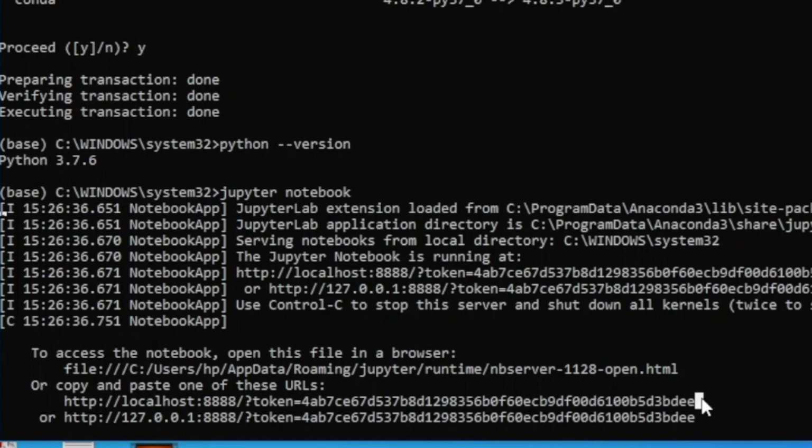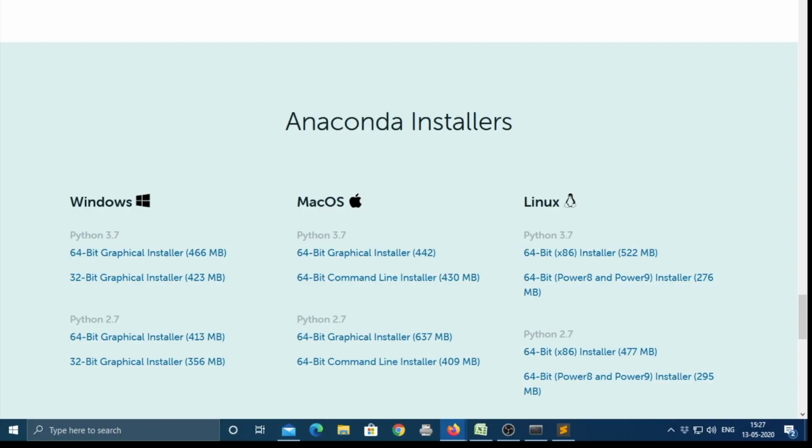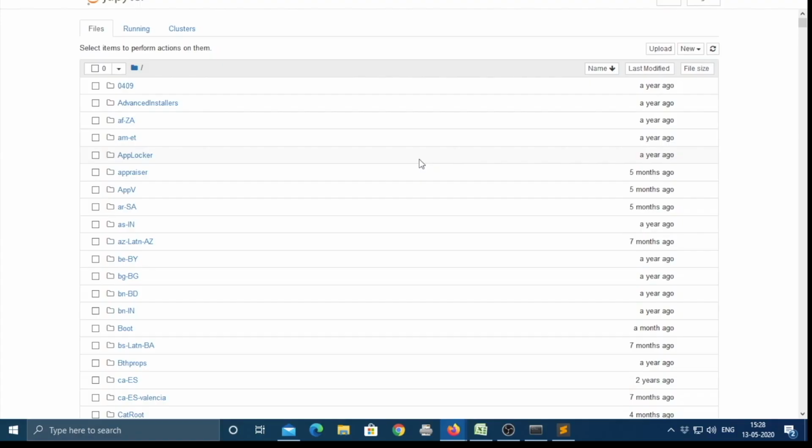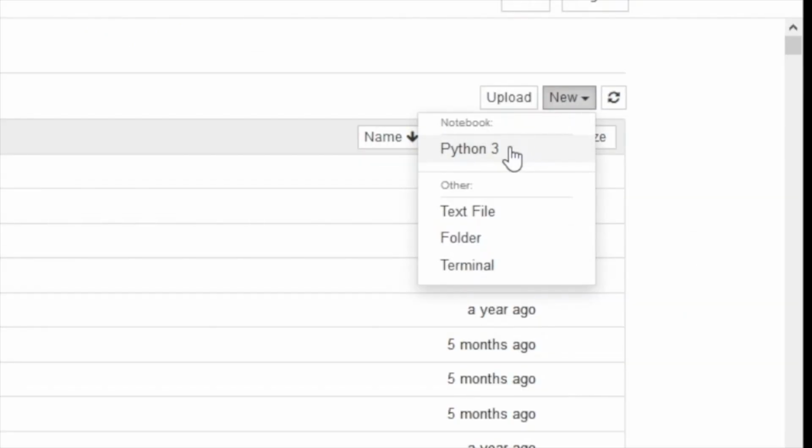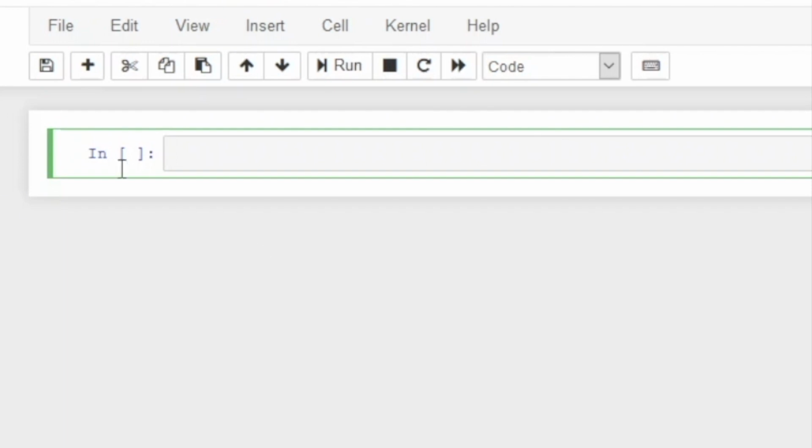So here, if you will copy this, paste the URL here. So now Jupyter Notebook is open. You can create a new Python 3 notebook by clicking, and this is your notebook. This is for inputting the code, and if you are a newbie and you are just learning Python, this can be very helpful for you.